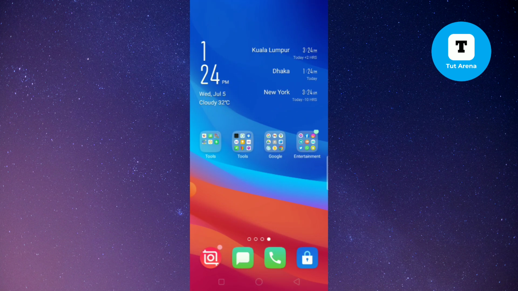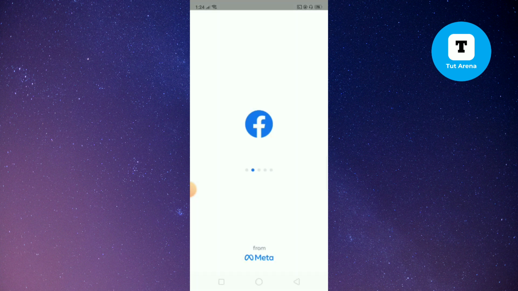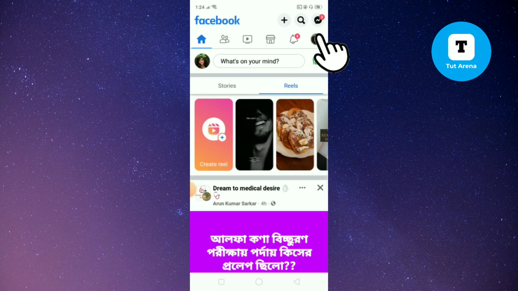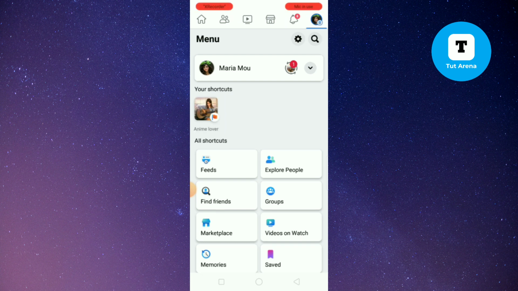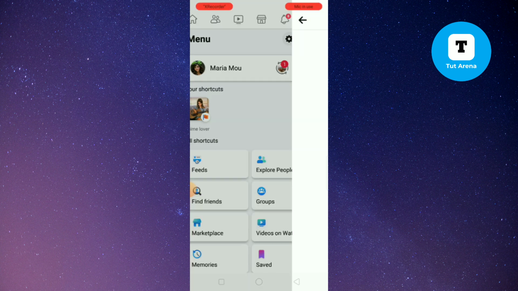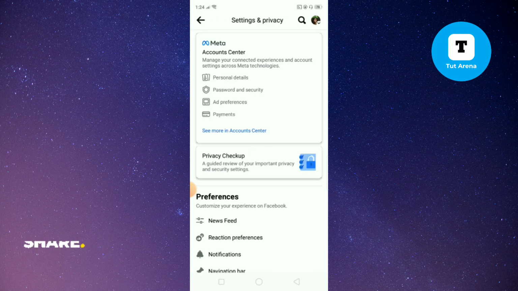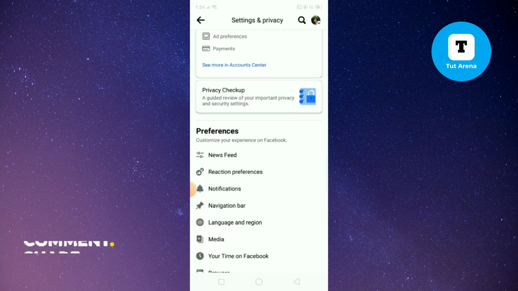At first you have to open your Facebook app. After that, tap on the menu bar and then tap on the gear icon beside the search bar. In here, scroll down and under preferences you can find newsfeed.